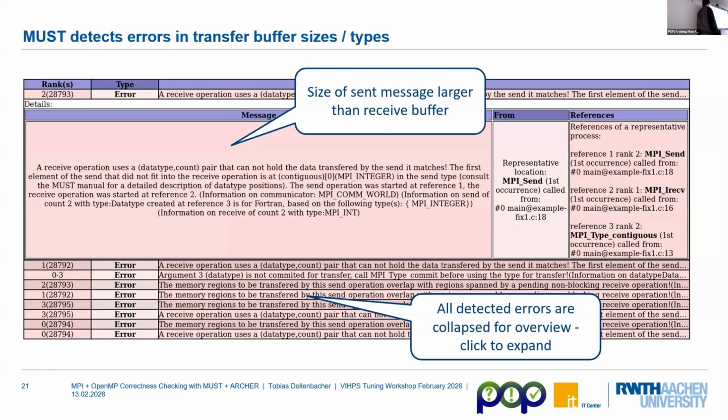But deadlocks are not the only thing that MUST can detect. Another thing would be if we have issues with our buffer sizes, with the transfers, and with our types. In this case, we had a type mismatch between a send and a receive. Again, it will tell you which ranks were involved. This is an error, this is actually a problem. And the description tells you from which send it actually happened, and again, the lines that each rank was in.